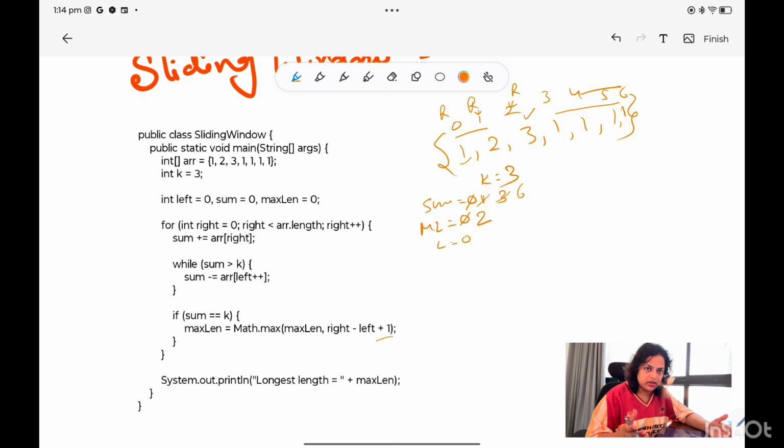6 is greater than 3, 6 is greater than k. In that case you will just shift the left position. You will slide the window from the left hand side. If you are shifting the window, then you have to delete this element also. Sum is 6 right now, so 6 minus 1, sum will become 5, and left plus, so left now will point to 1.